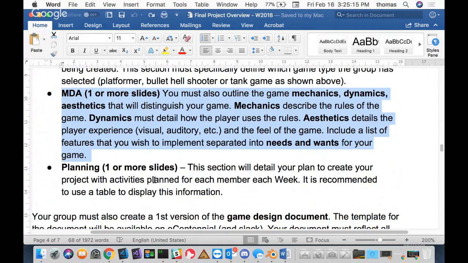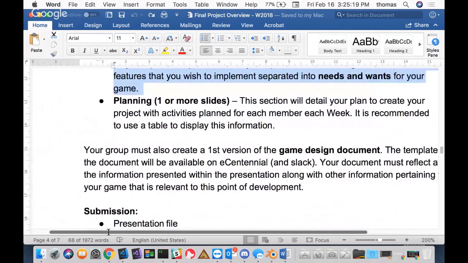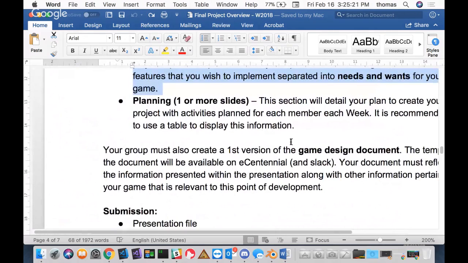All right, so that is really what's due next week. Also, if you notice, there is a first version of your game design document. I've put it up on Slack. It says eCentennial. That's wrong. I left that in because I'm using the same document for eCentennial.